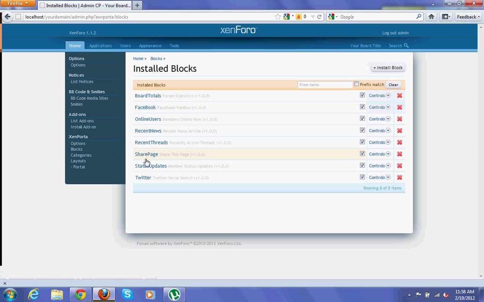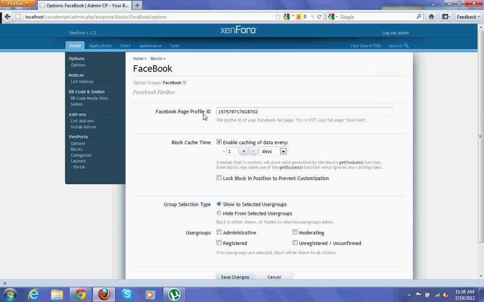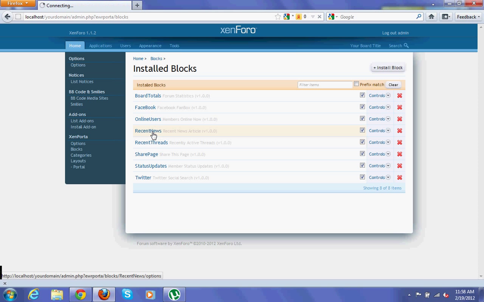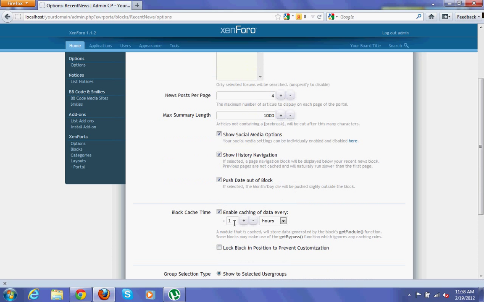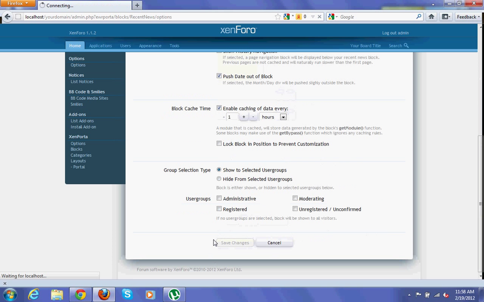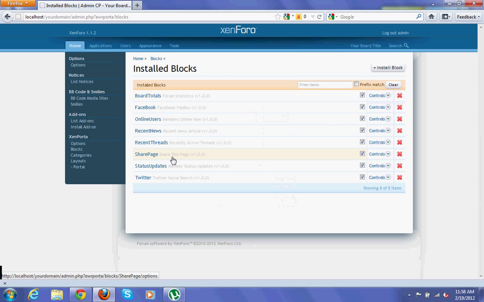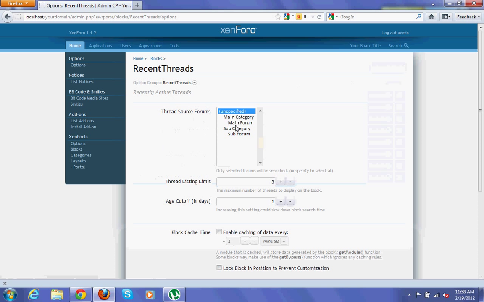And this is the available blocks. We can configure each block separately. This is for Facebook fan box. You have to put your profile ID over here. And recent news, here we can select the category or forum. Recent threads.